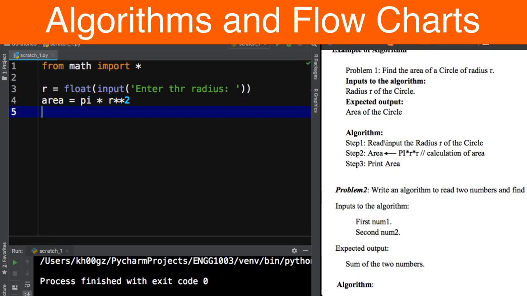Now, our next step is to print the area. So in our code, we can say print, okay, the area of the circle is, let's say, we will use the variable area. And let's try. Let's run the code.